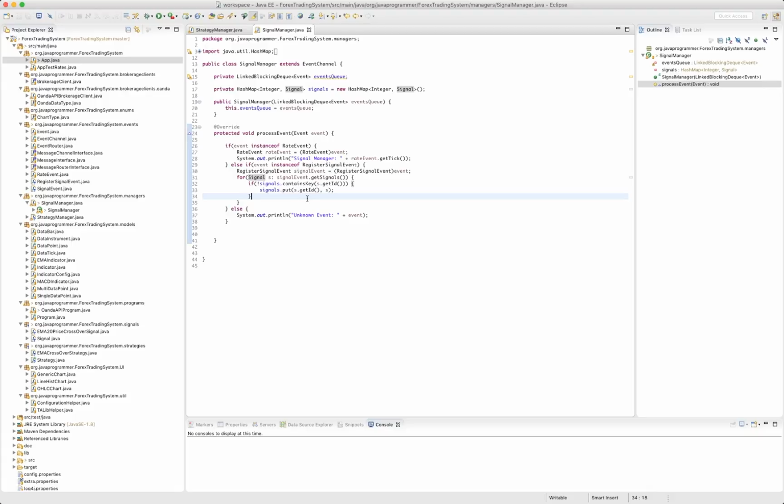So every signal is going to get an ID, and we're going to register them. When we get a register, we're going to register all those signals. Now, when we get a price event, I forget what's in our rate event. Our rate event is a data tick. One of the things that we're going to have to do is, if that tick is for that particular pair that signal is watching, we will then have to send it to it. But we're going to have to do that in the next video because I ran out of time.